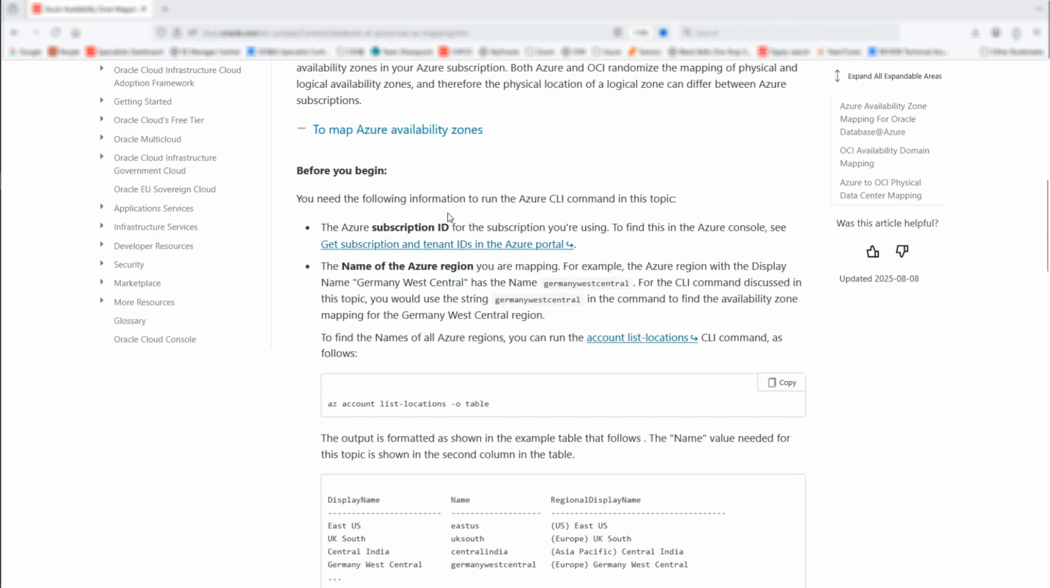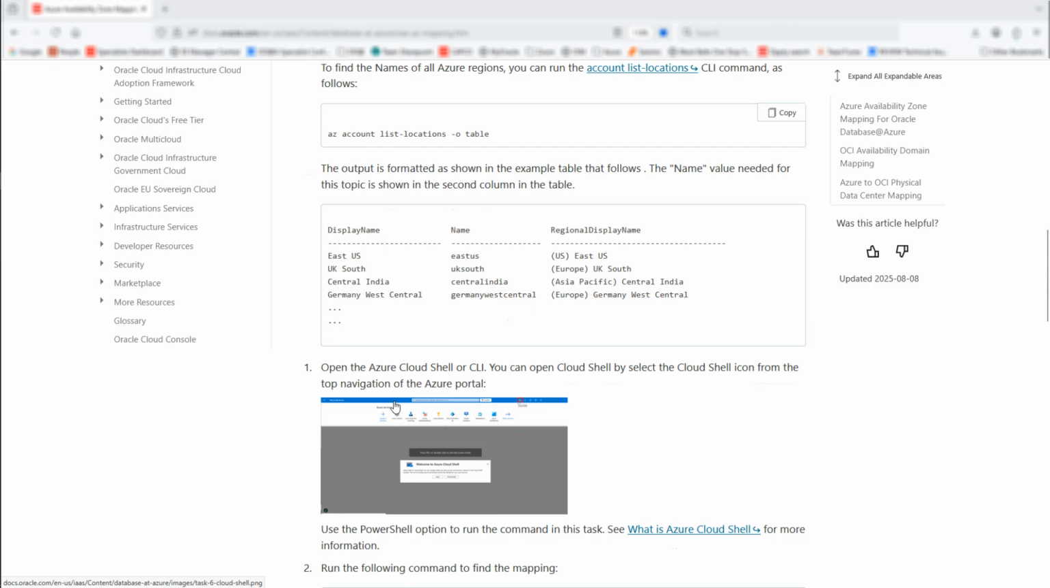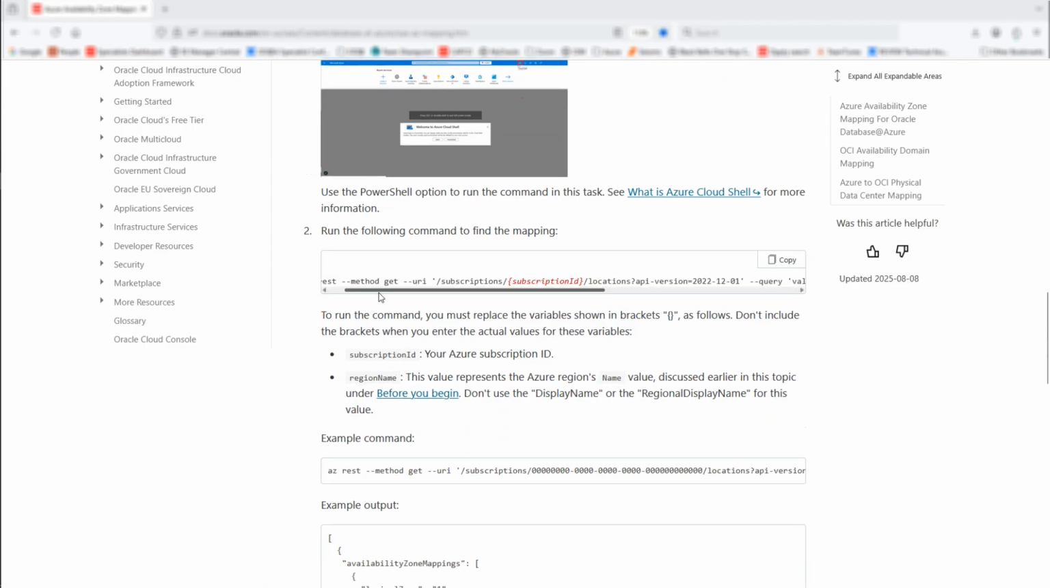If we then look at what we need: the subscription ID, and the name of the region, which we can find out in the Cloud Shell or under tooling if we run the az account command, which I will do in a minute to look for my own region name that I want to use. Then I can use this command, which I will copy, to run and to work out what the mapping is. So let's first of all put that command in a notepad.